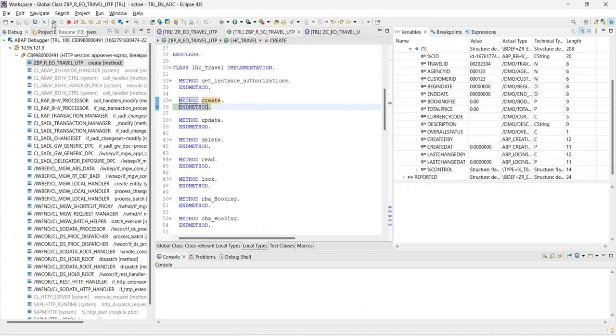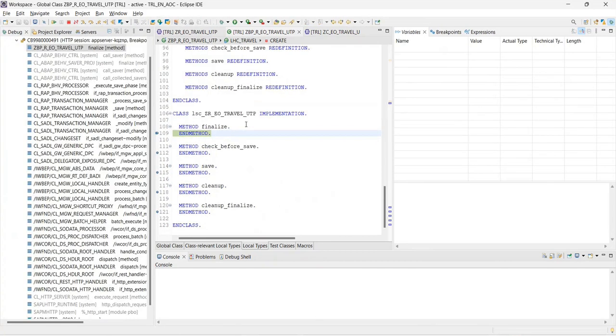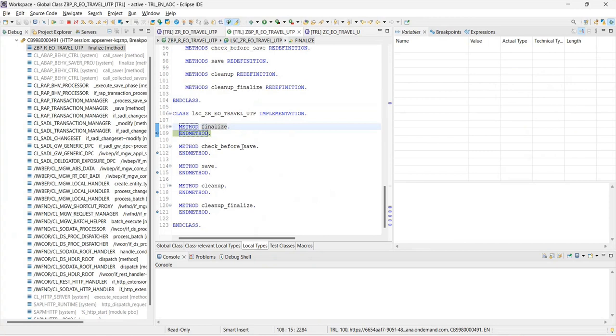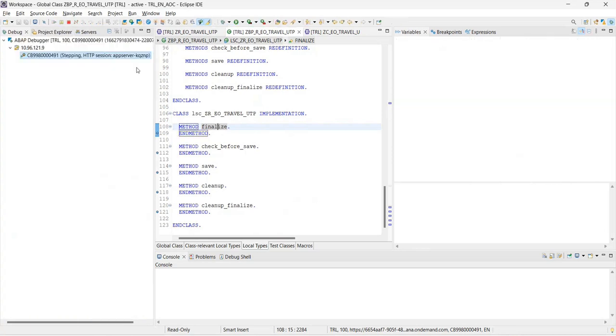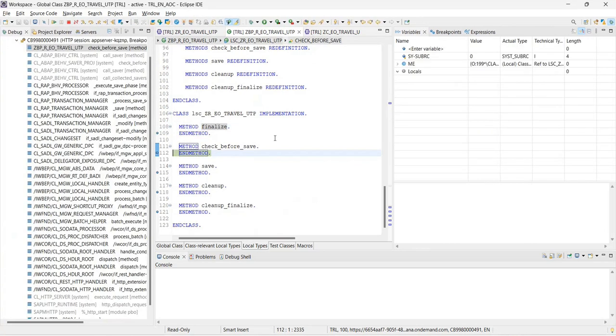So now, for example, if I just say resume, execute, you would be seeing that, okay, now you are getting the control in your finalization, where you would be able to finalize the output. Then you would be able to do a validation in your check before save method, where in case you feel that there are any validations which you want to execute, you can execute it over here. In case of any message, you can give it in the reported.